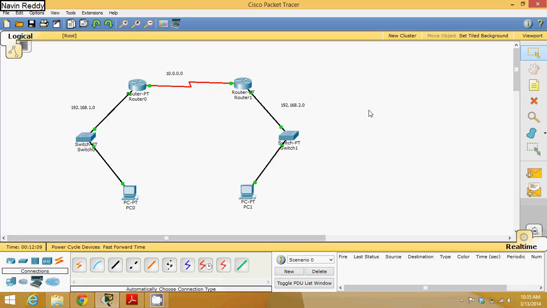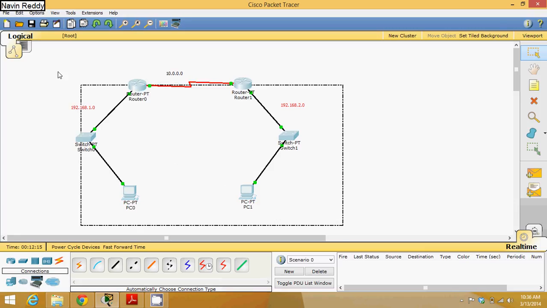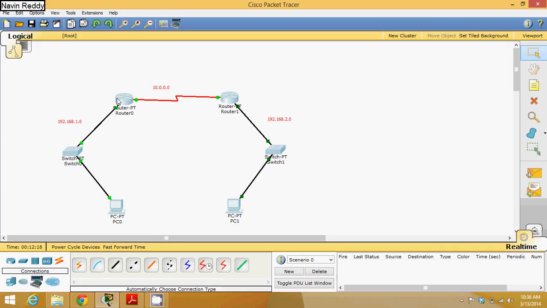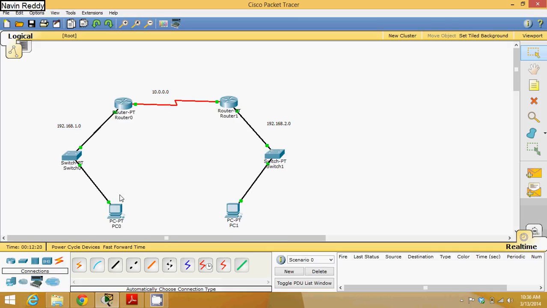Now the amazing part about this network is what we can do: let's move this network downside. Let me just create some space here. Okay, now what if I create one more router here? So if I create one more router here and connect it in this way, now this is my 10 network.